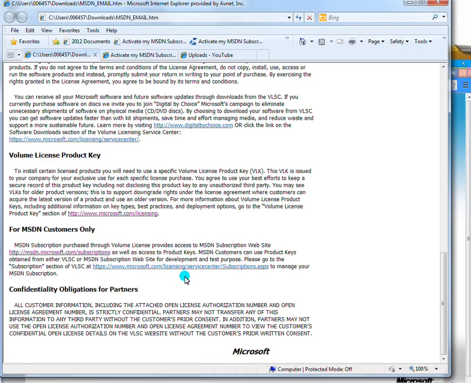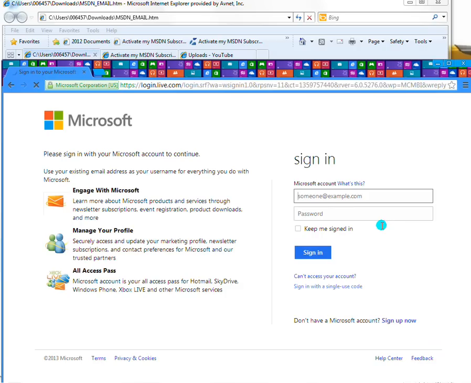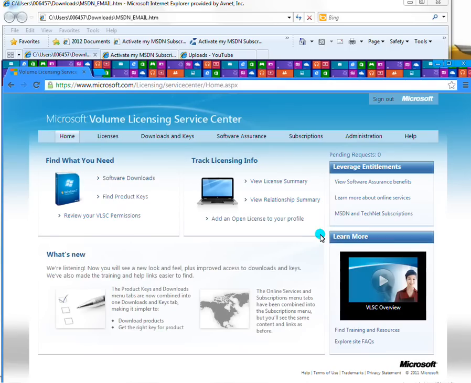from that website. So what I'm doing here is jumping over here. This is what it looks like when you go there. This is the website, and you sign in with a Live ID. This is what you get. And pay attention to the menu bar at the top.